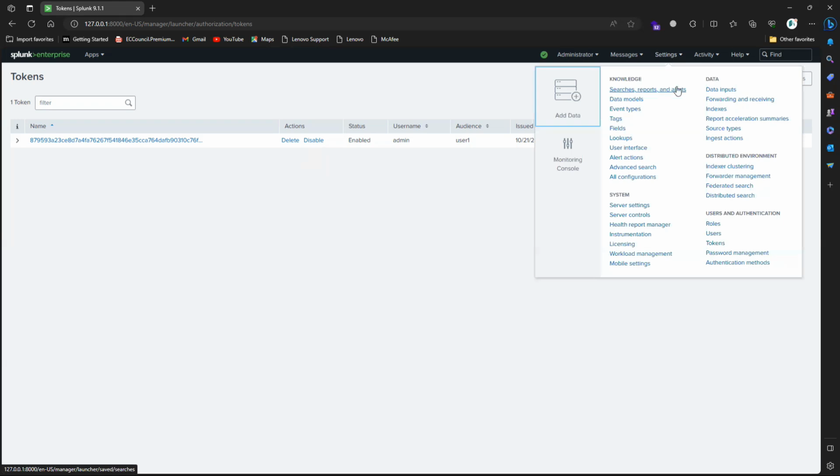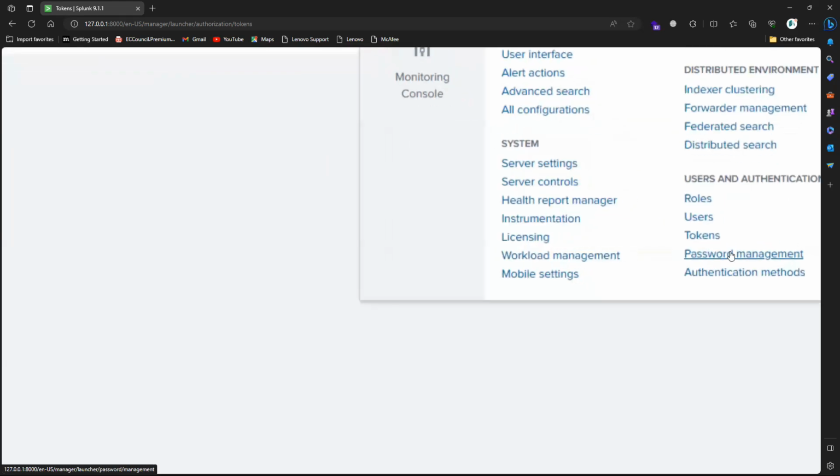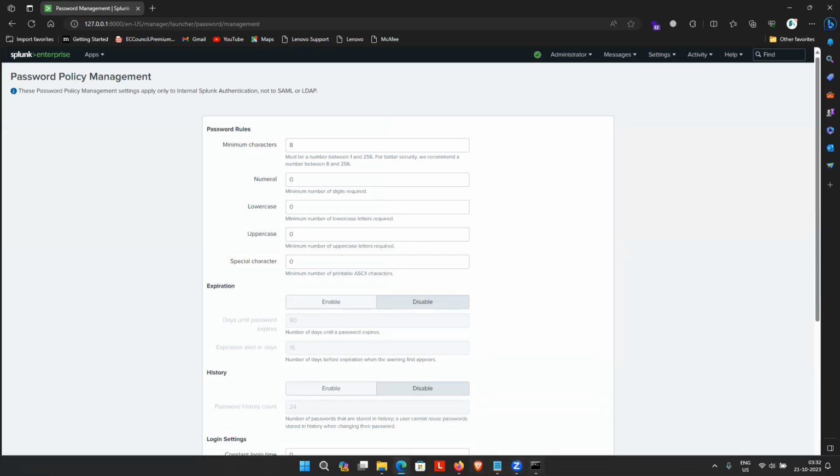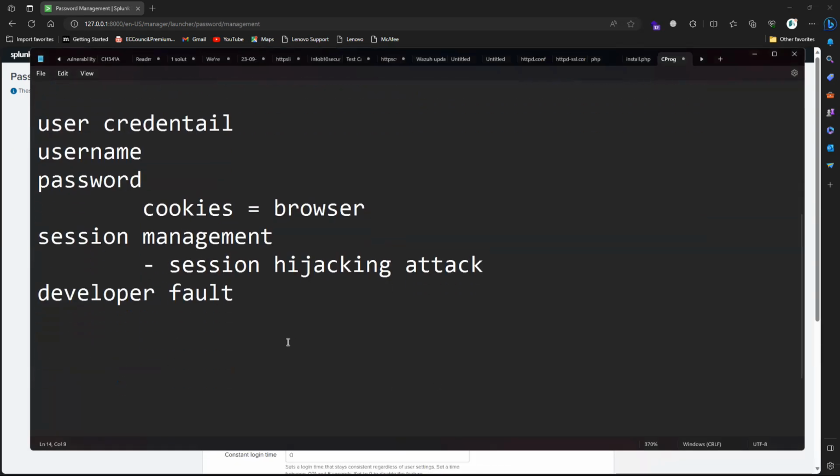So jumping to password management, that is the fourth option we have in this part. So let's go. Now this is a policy. Okay, before jumping here, let's understand password management in a general overview.